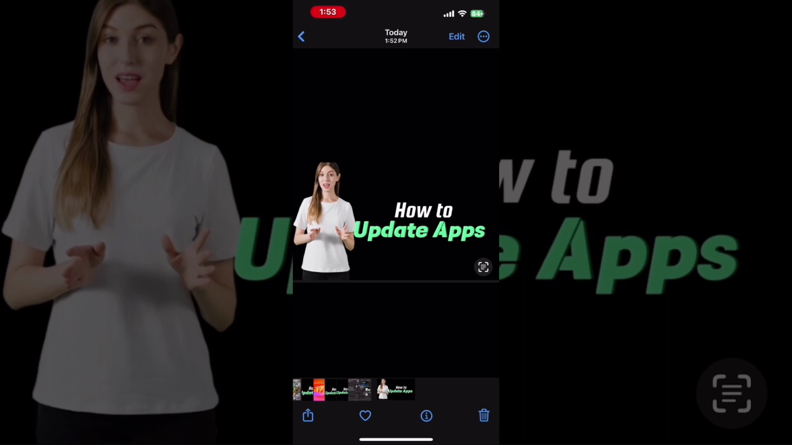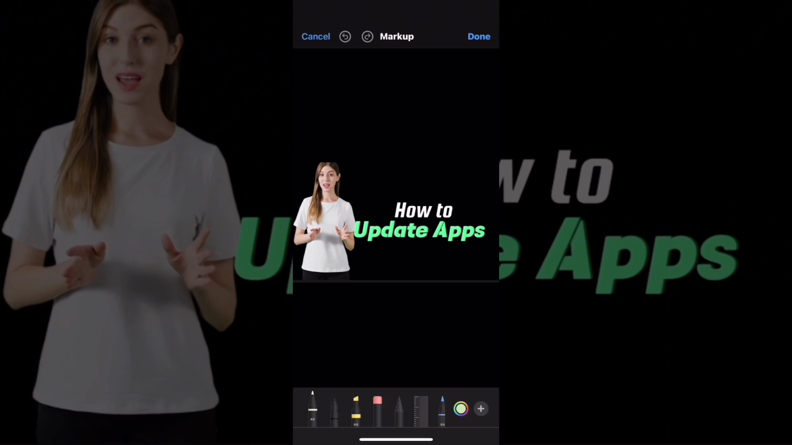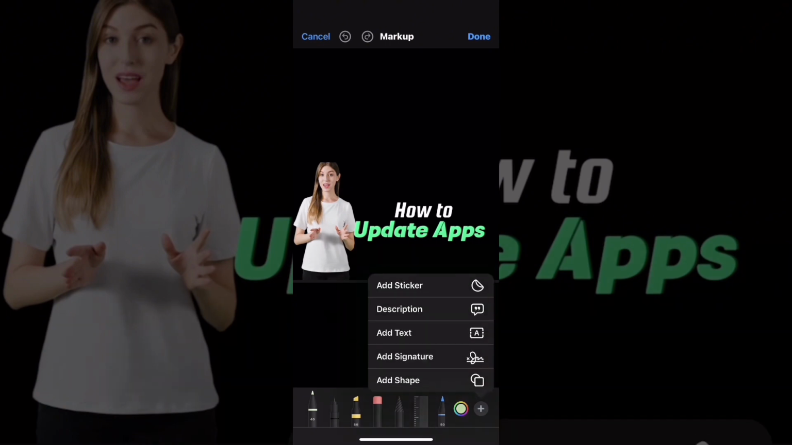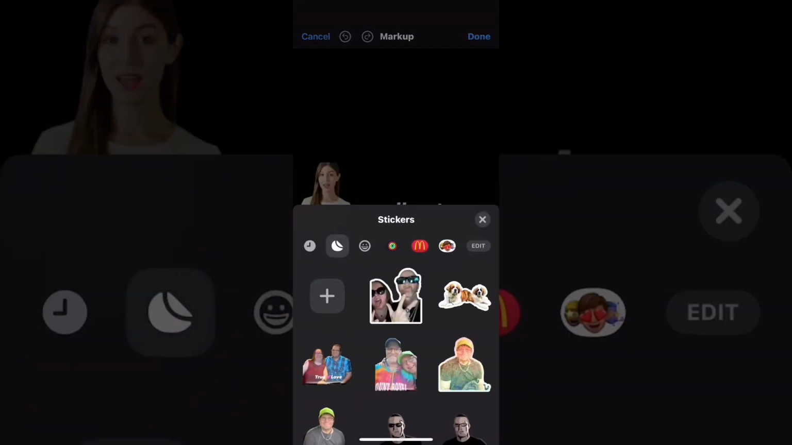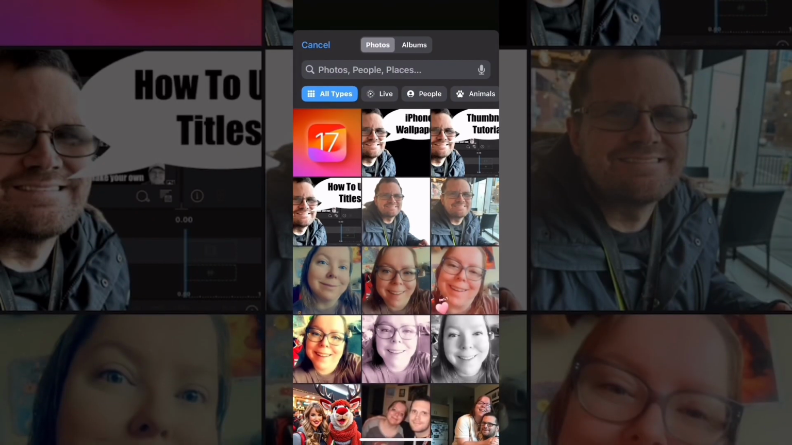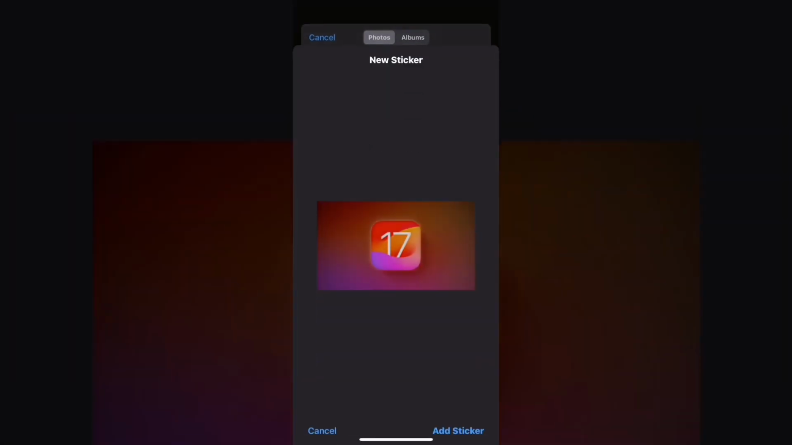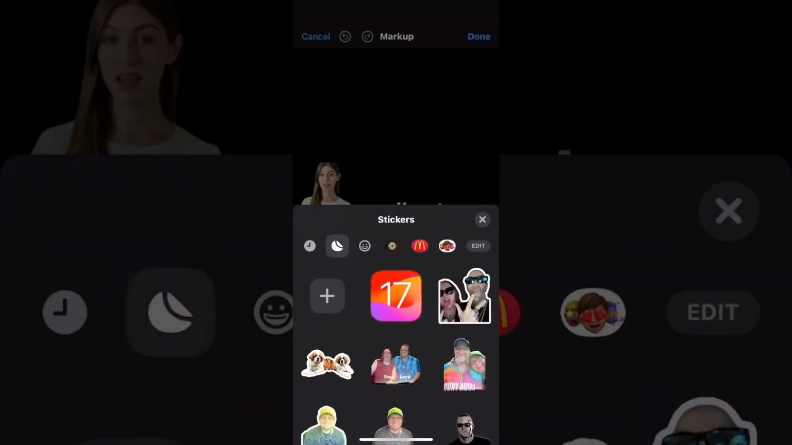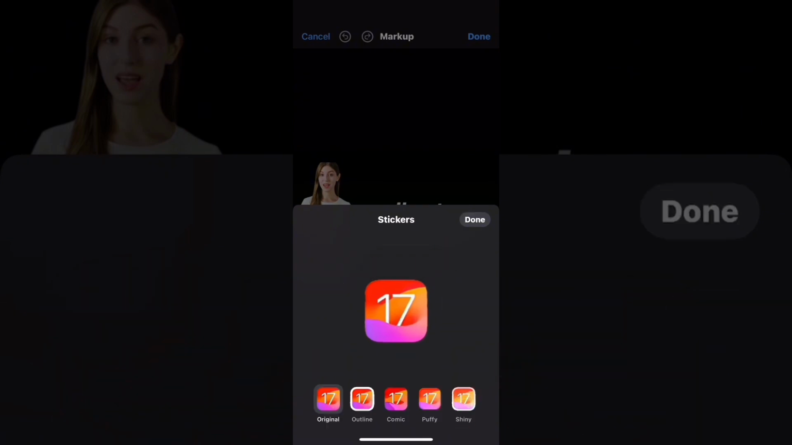Next, you'll open up Photos. Next, you'll want to tap on Edit in the upper right-hand corner, tap on the markup tools, and tap on the plus sign. Here you have an Add Sticker option. If you tap on it, you get your sticker panel. Tap on the plus sign to select the photo that you saved. Notice when you tap on Add Sticker, it automatically removes the background and puts it into your sticker panel.